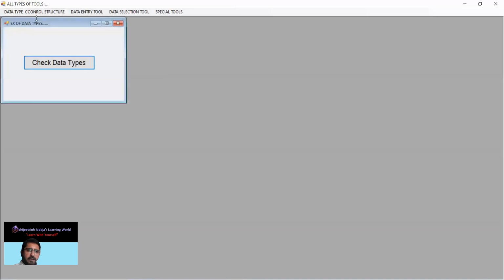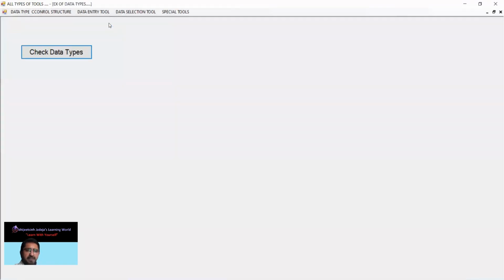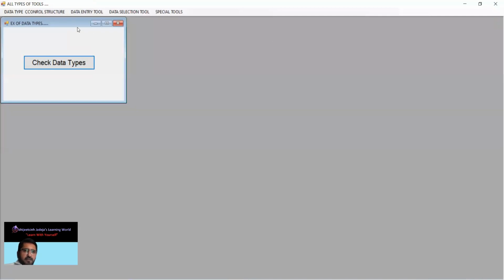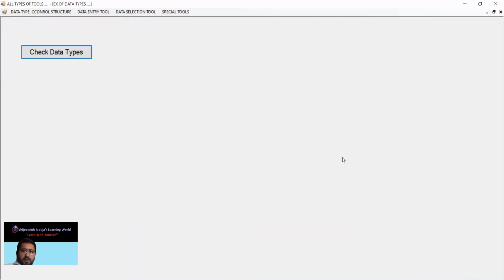I click data types and look, if I maximize it, then also my parent form name, all types of tool, and the example of data type is there, as well as my main menu, all my menus are available. So my parent form is as it is, my child form is as it is. And when I close this, this is a menu. Or if I maximize it, it will not overcome. Now it is not overcoming because we provided x1.MdiParent equal to me.